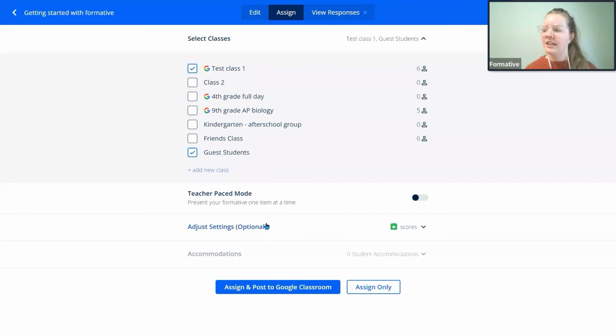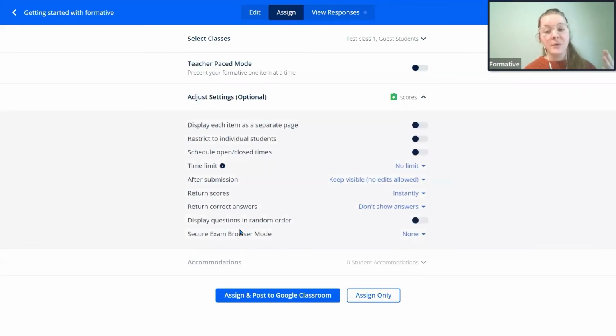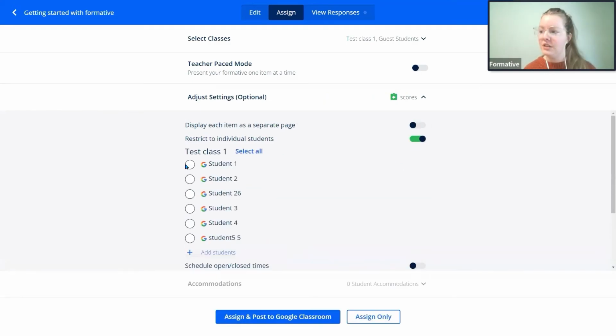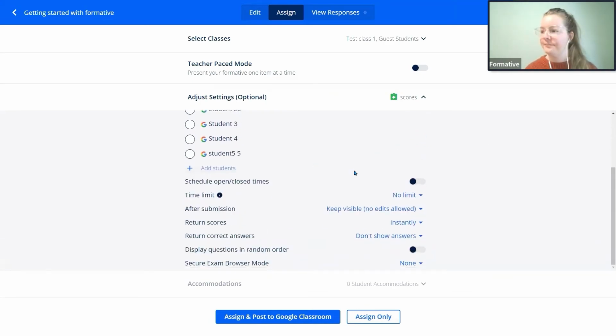But by clicking adjust settings optional here, you'll see we have quite a few options so that formative does exactly what you would like it to do. You can choose to display each question on a separate page and students click next to progress. You can choose to restrict your formative to individual students. So maybe I only need students 1 and 2 to take that formative today.